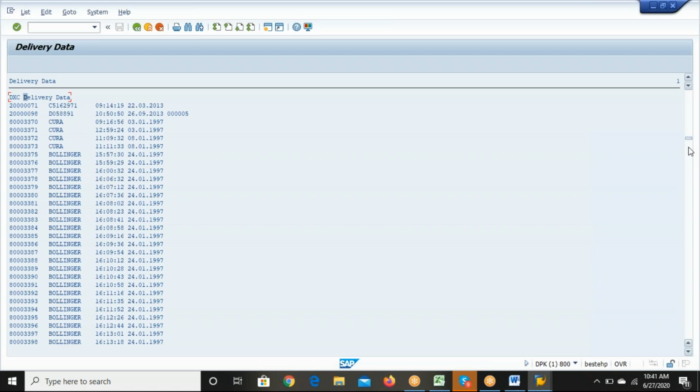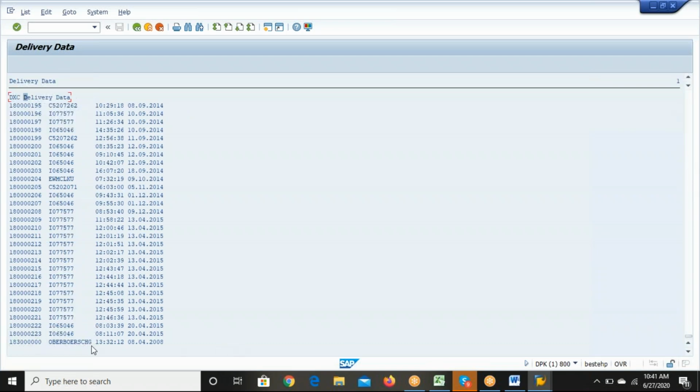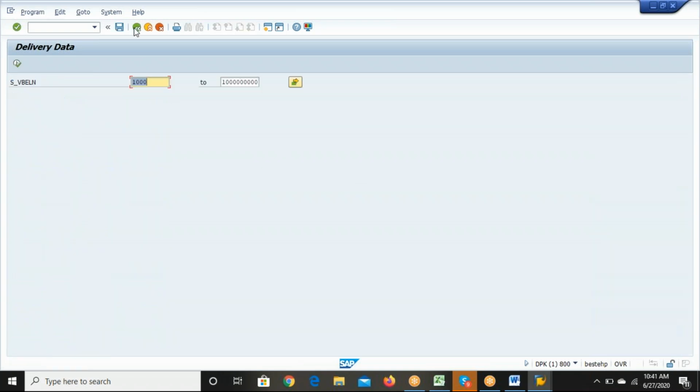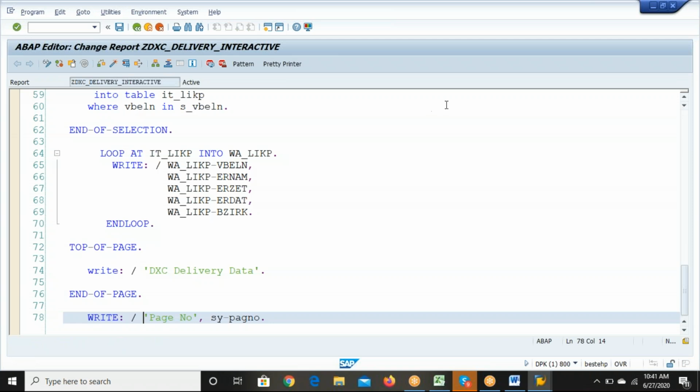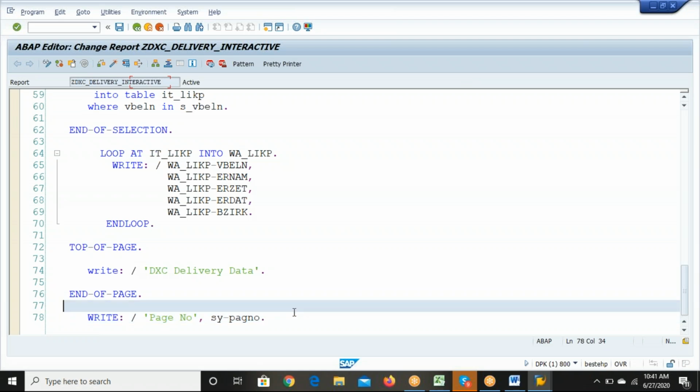And if you see, there is no end of page here. I have scrolled till the end, but there is no end of page. Why is it so? Because system does not know where the page ends. Okay, so now we have to tell the system where the page ends.